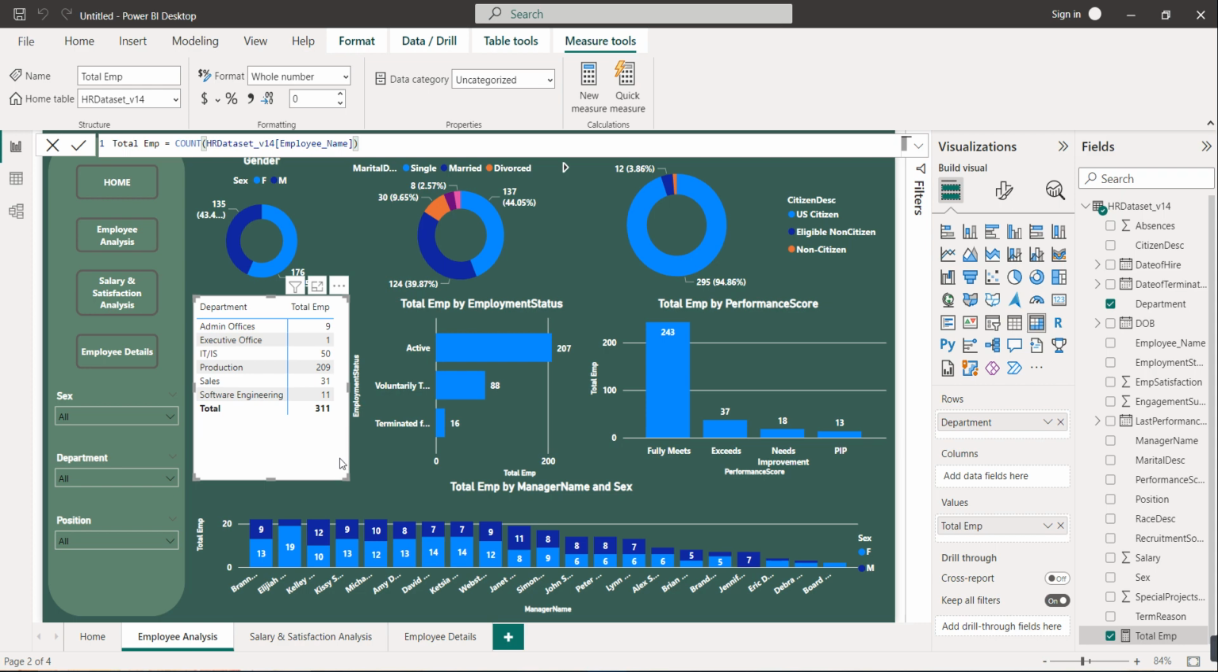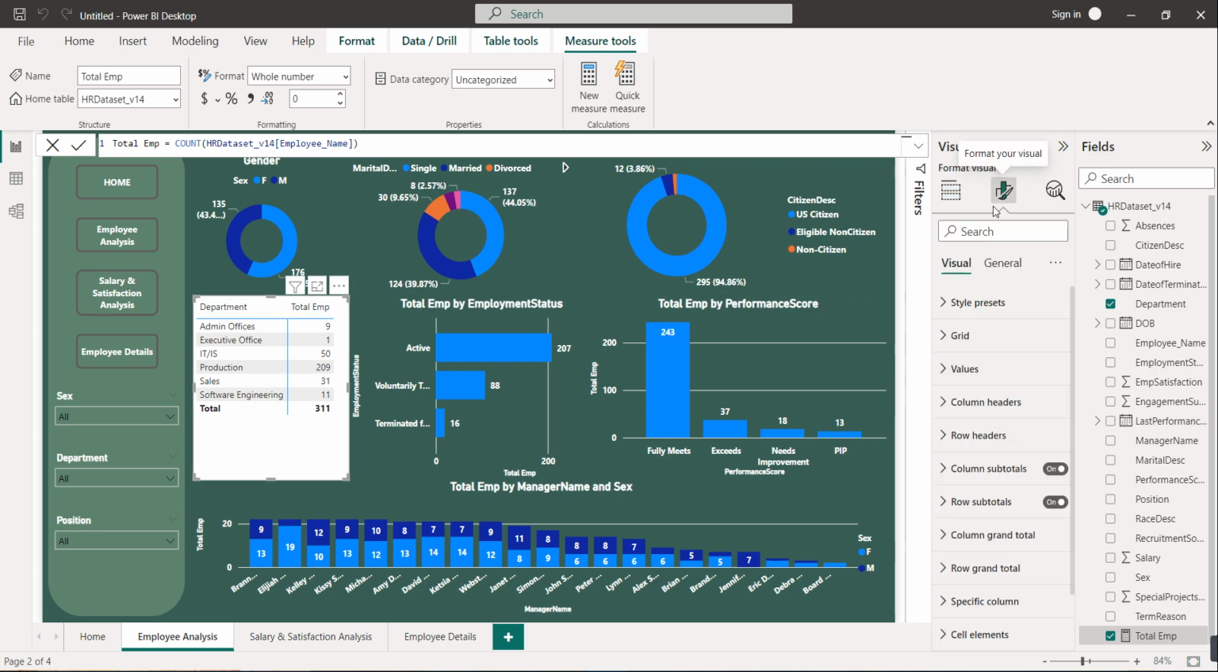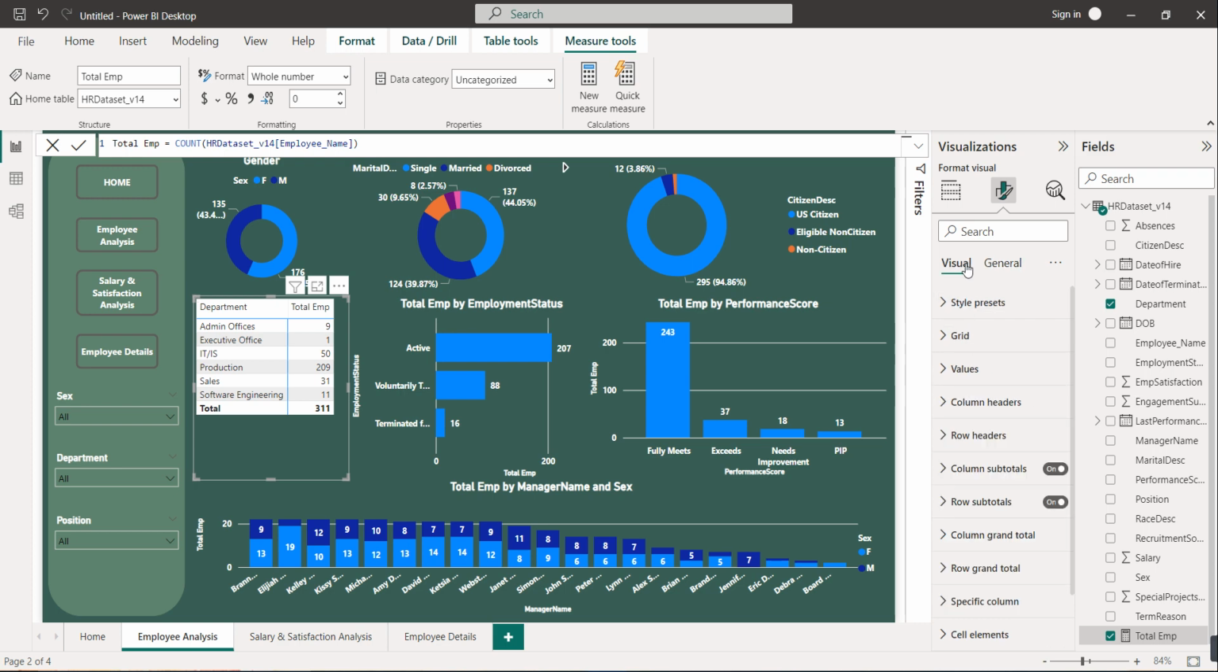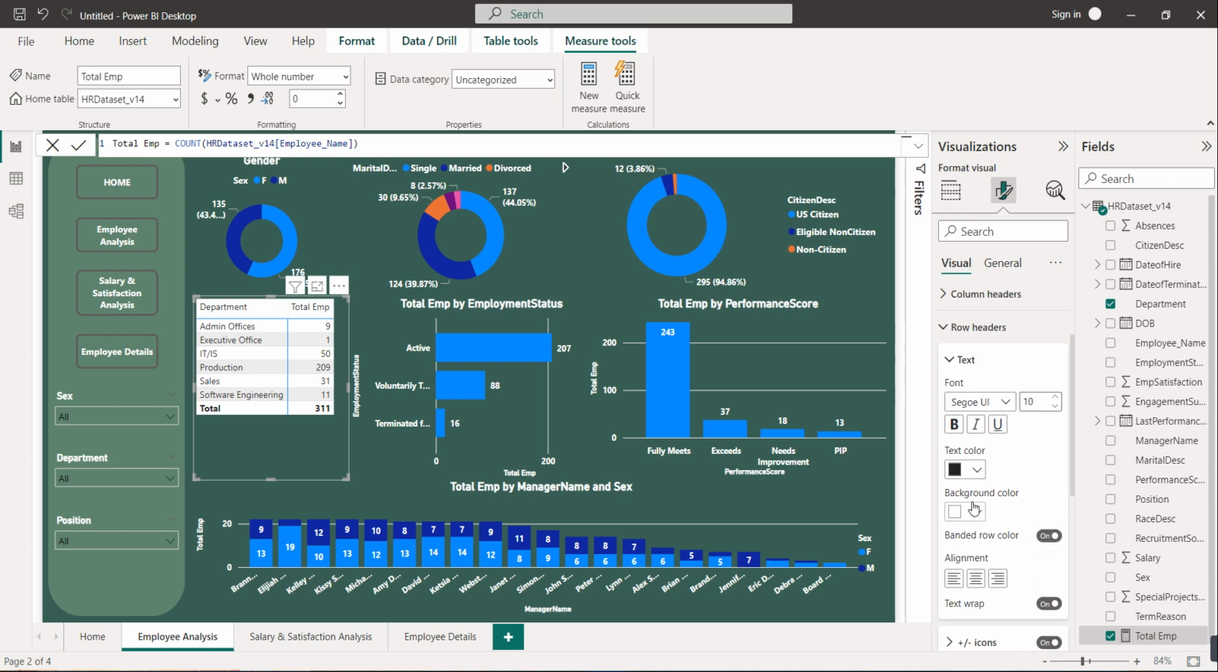Okay, so this is done. So we'll just format this visual now. Go to the format your visual option. So the first thing would be we will disable the background. Then go to visual, row header, font color white, background color same as page.